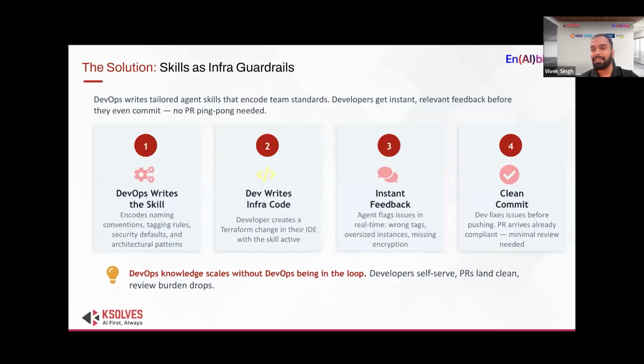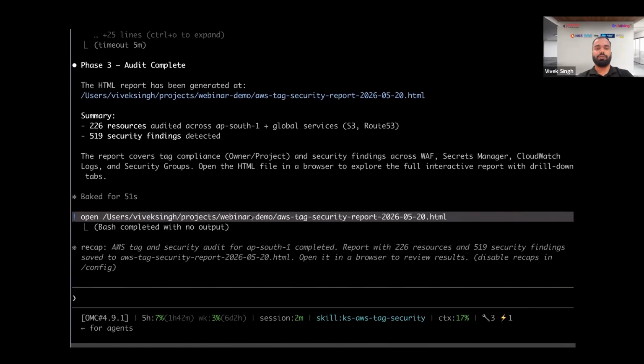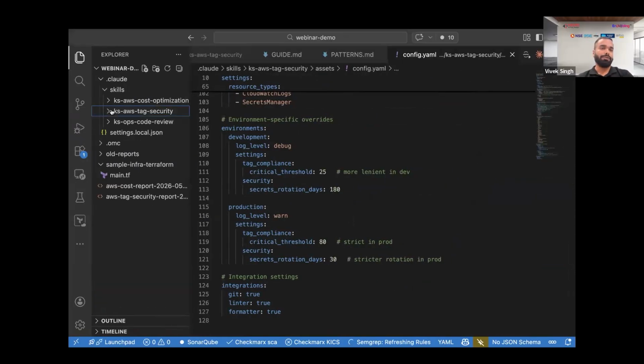Turns out agent skills are a good fit for this use case as well. I'll just switch over to VS Code and try to explain what I'm talking about, right?